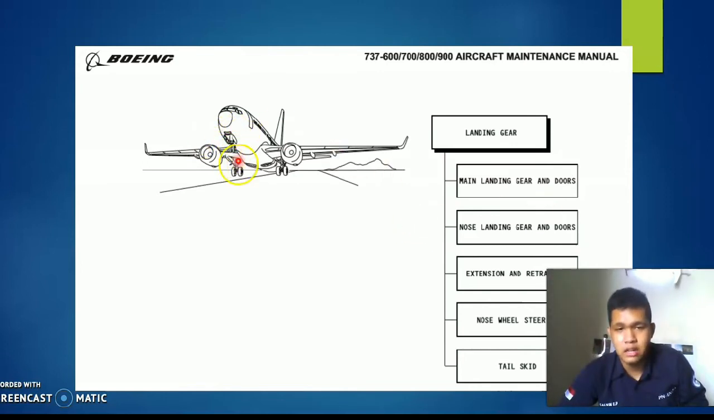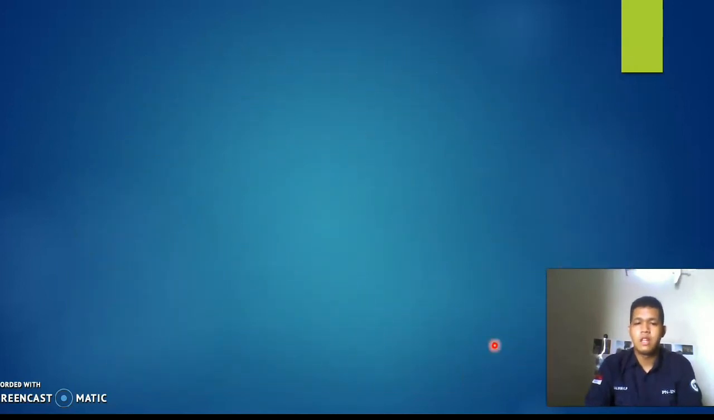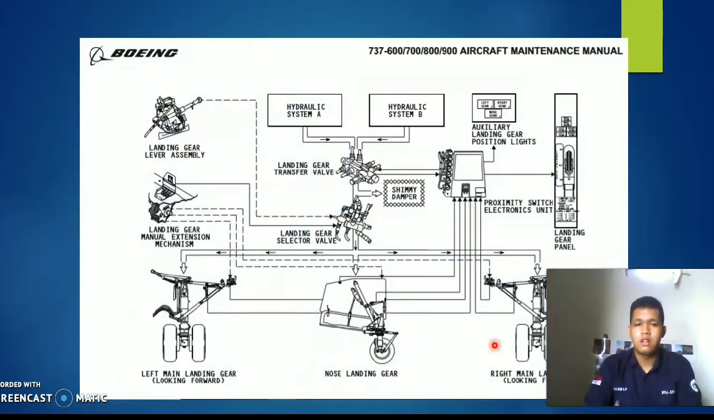This is the nose landing gear, and this is the main landing gear. We will talk about the landing gear, main landing gear door, and nose landing gear door. This is another thing; maybe next meeting we can talk about that. So this is the general tool, just information, knowledge for you.